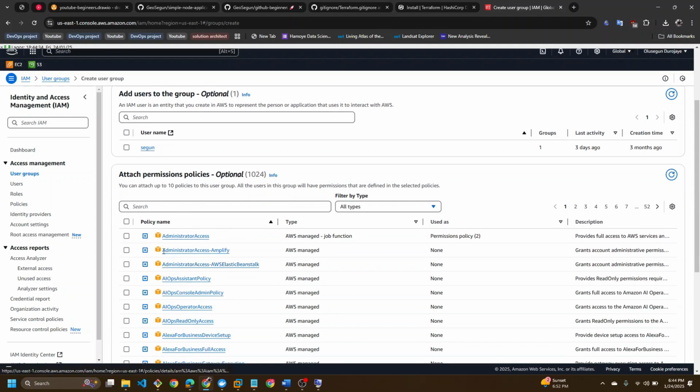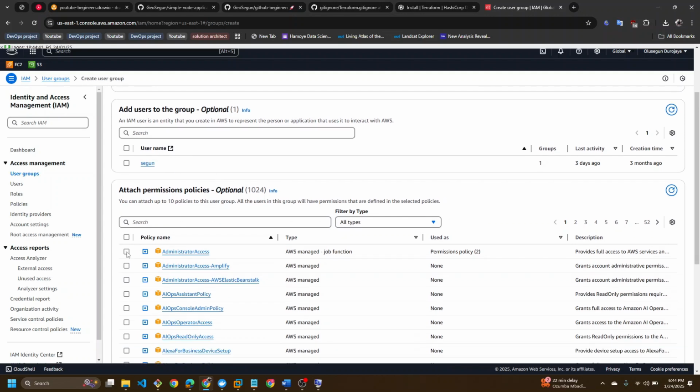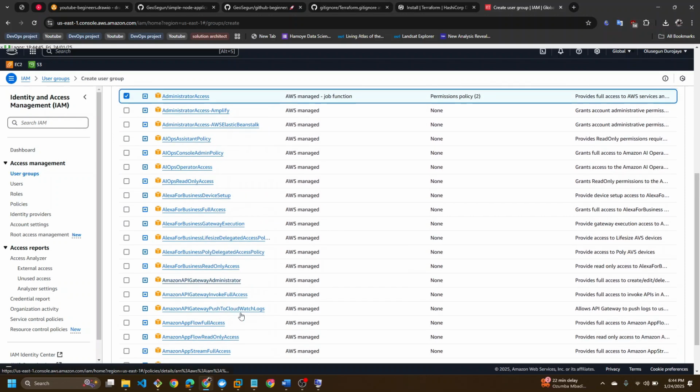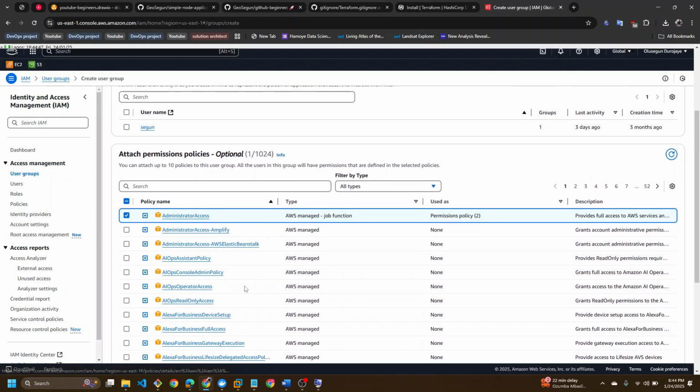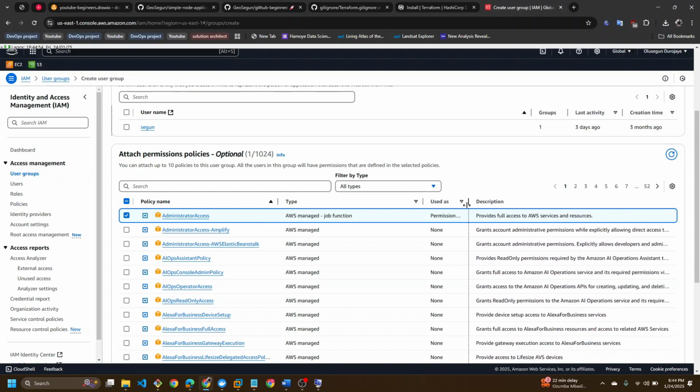So attach permission. So we'll give this group administrative privilege. You give it full access. So this is where you attach permission. There are different kinds of permissions you can give to a user. But for this user, we want this user to have full administrator's access. If you read the description here, you see that this permission provides full access to AWS service resources.